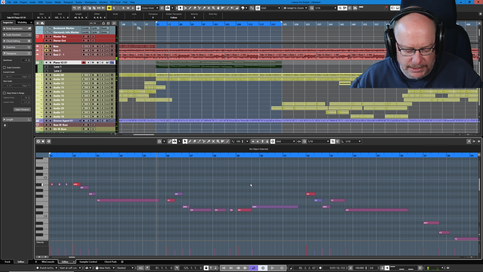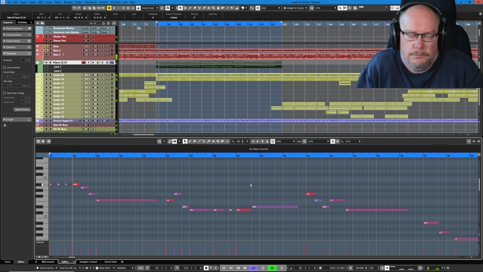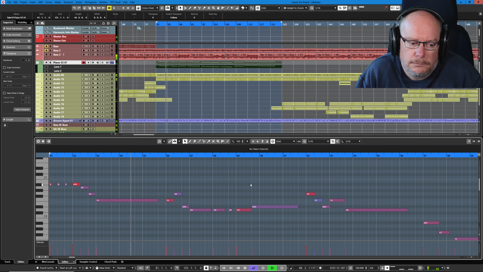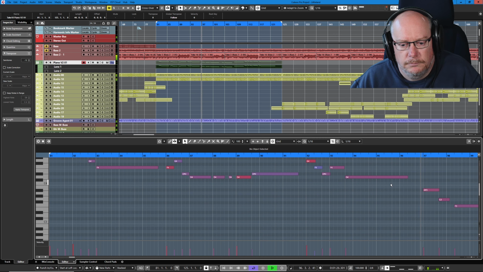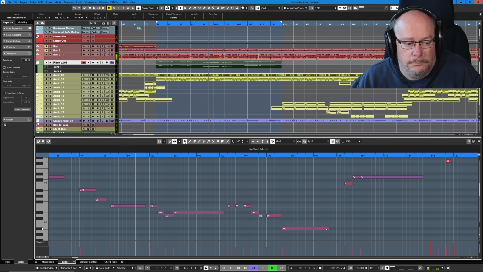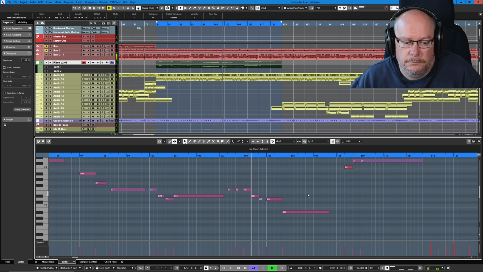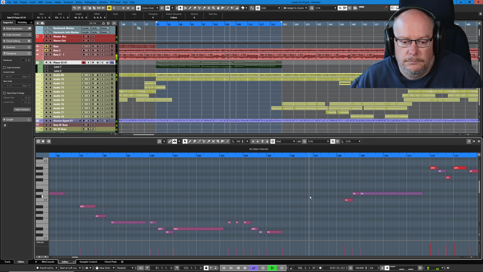I'll quantize the whole thing. I'm probably going to play this in on guitar. It won't stay as a piano line. This is just the notes. I like that timing. And that.